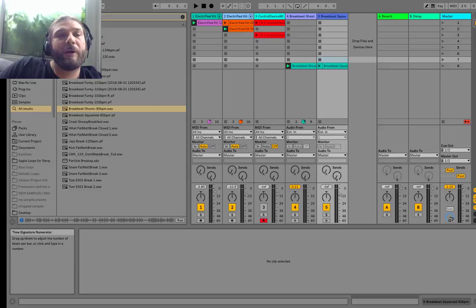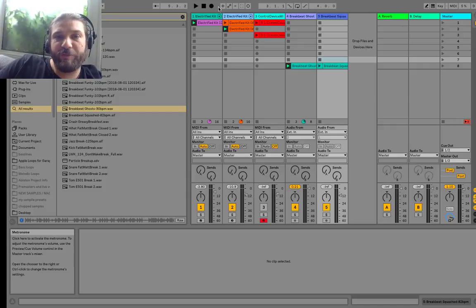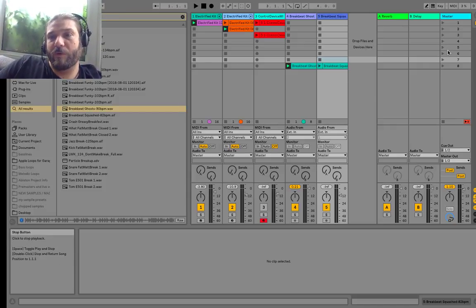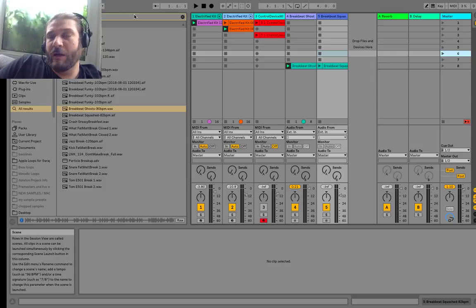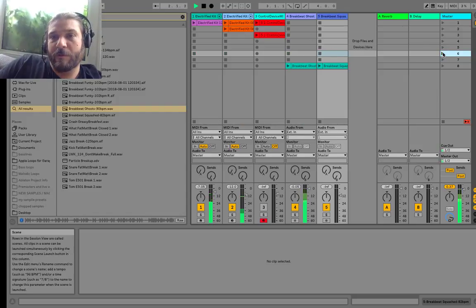Then you've got your time signature. I think anyone that knows about music theory will know about time signature. If not, we're going to learn about it in a little bit. Then you've got the metronome. This bit here is for if you don't have any beats laid down and you want to record audio, you'll get this noise. And that's like a guide for tempo.